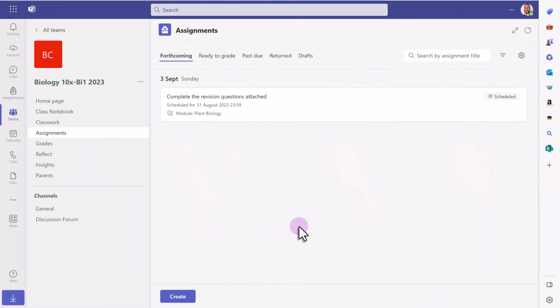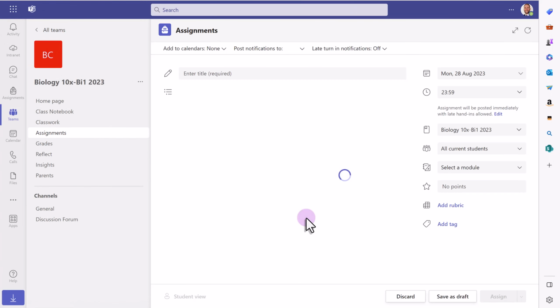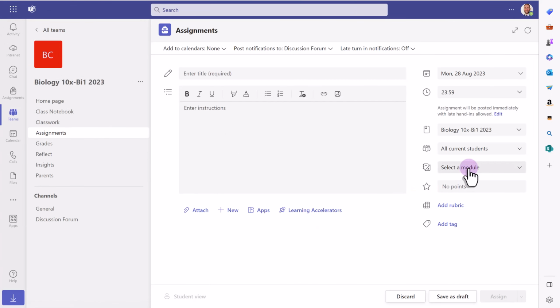Okay, so one final feature to make you aware of is that in assignments, there is now a select a module drop-down box on the right-hand side here. So I can put this assignment into one of those classwork modules. So if we're working through a module, but I haven't put the assignments in yet with the resources, as I set assignments, I can pop them into the relevant module on here, which is a really nice feature.